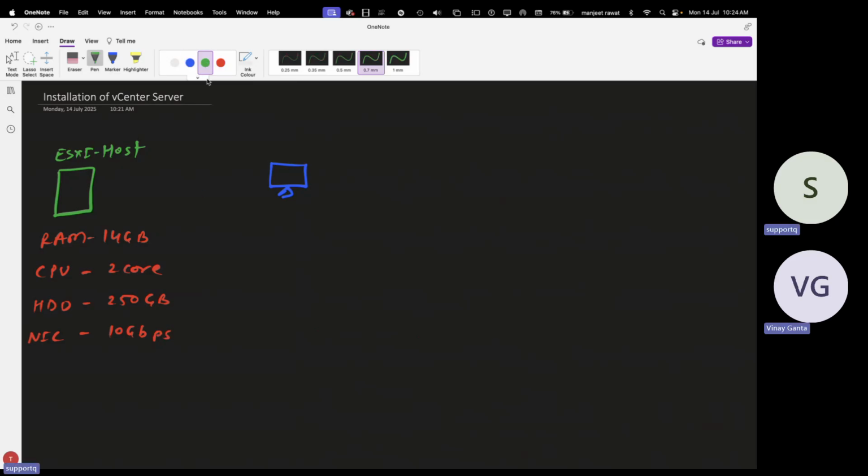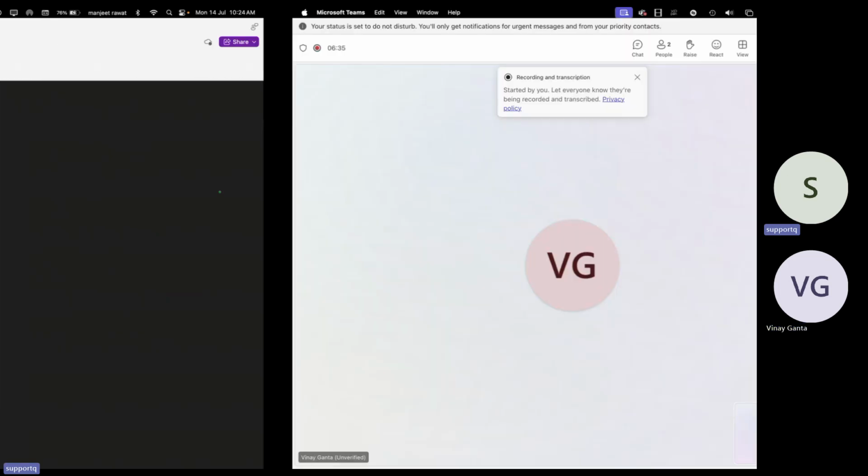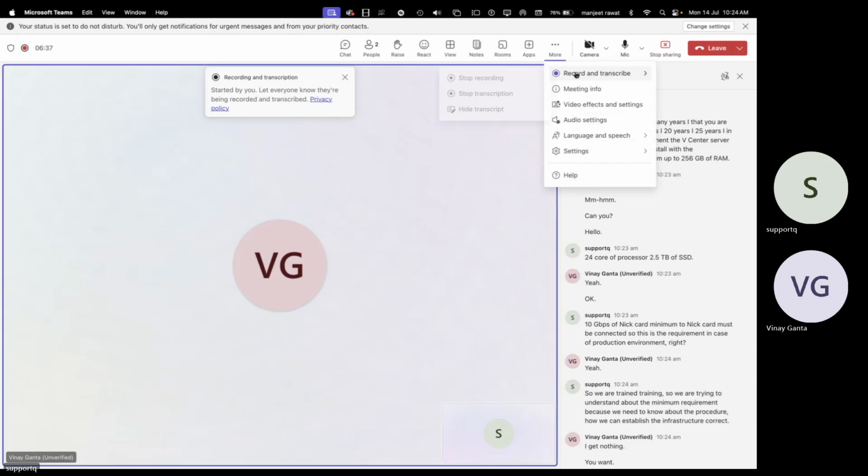Since we are in training, we are trying to understand the minimum requirement, because we need to know the procedure for how we can establish the infrastructure.